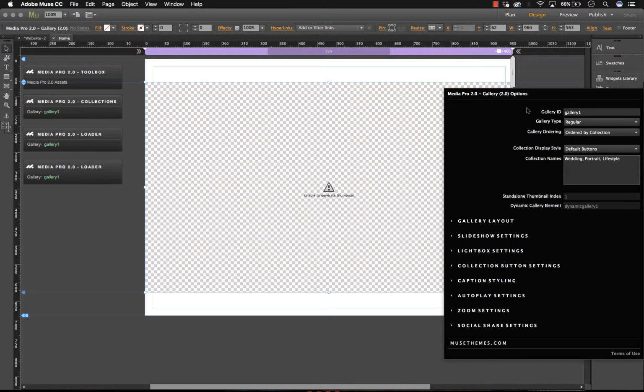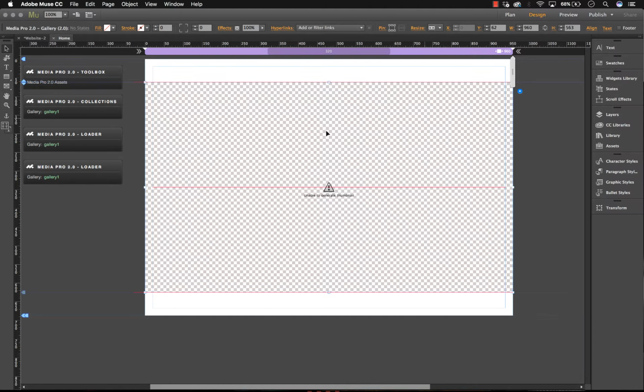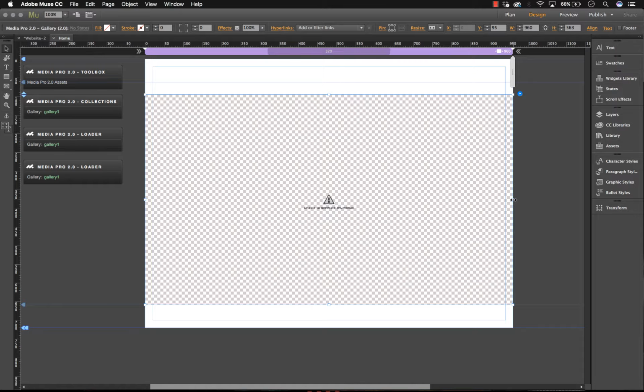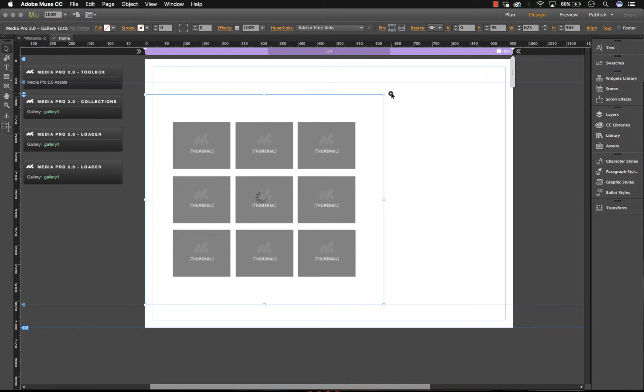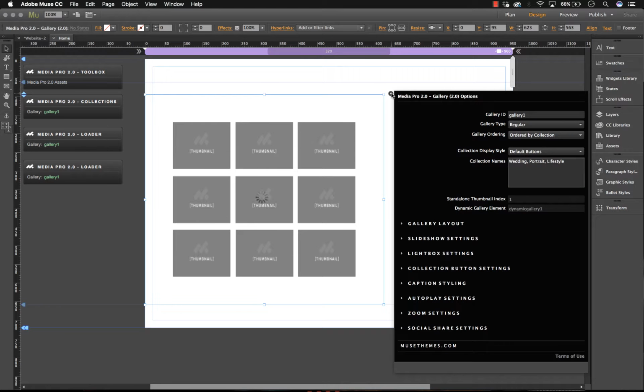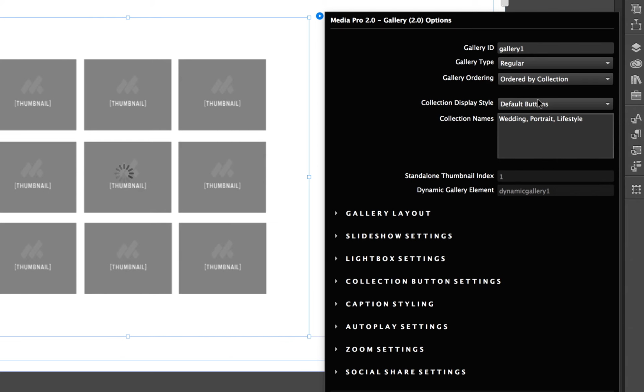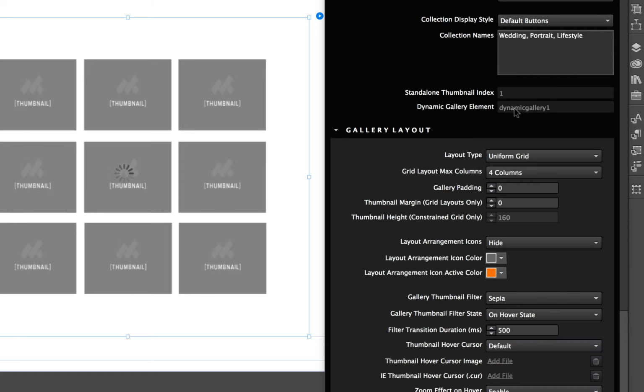So let's work through each of these panels. I'm going to just move this component over a little bit so it's easier for us to see that panel. And let's talk about some of the specific options within. So of course we covered up here, we have things like ordering options and whether we want to use custom collection display buttons, which I'll set up in a moment. But let's go through each of these gallery drop downs and see what's in there.